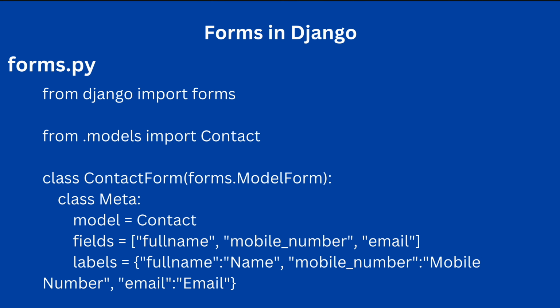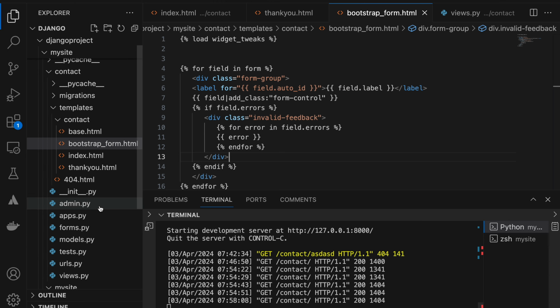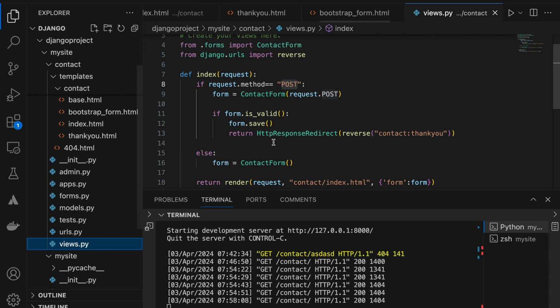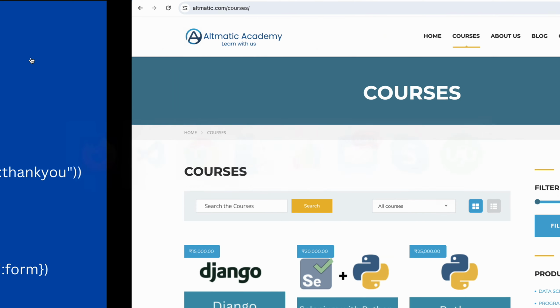Now in forms.py, this is how we are saving the data. Hope you're clear about this code. I'm saving: if the method is post, I'm getting the data in the form, then validating, then saving and redirecting to thank you. Let us see if it's working or not.